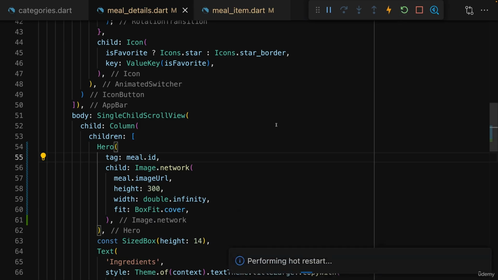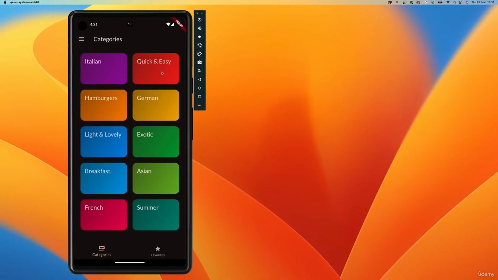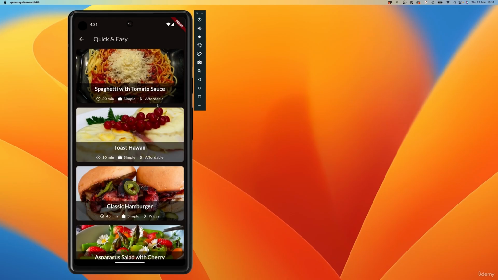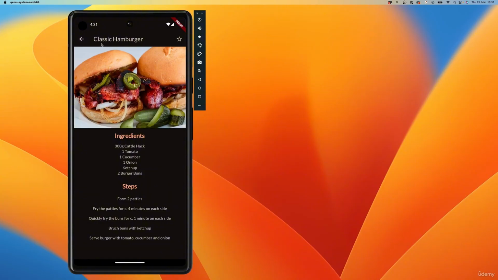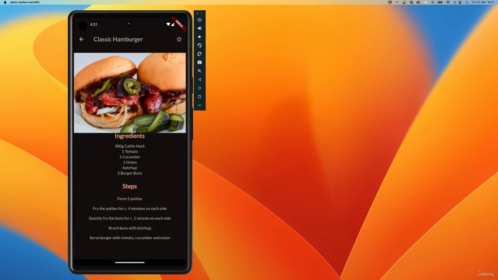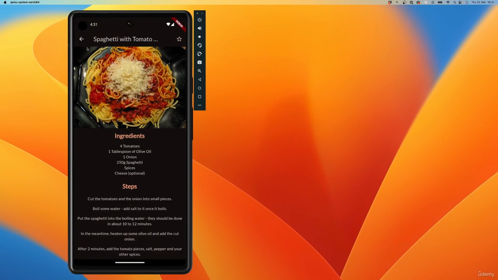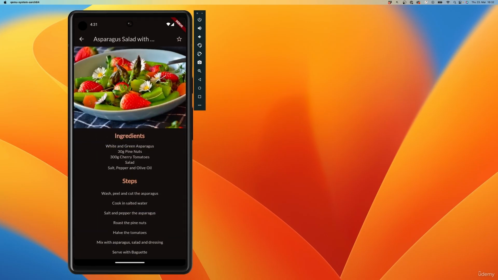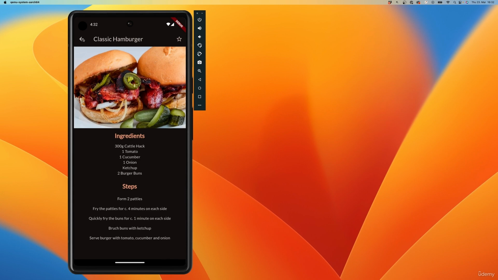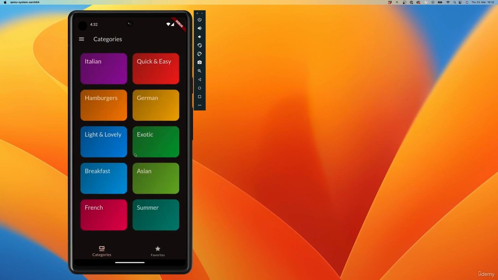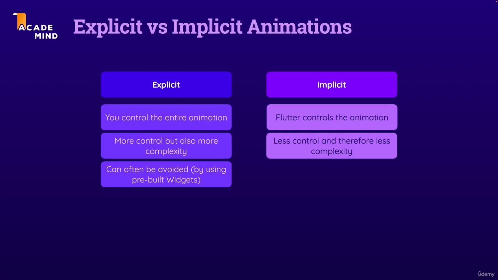If you now save this and restart, you will see that if you go to this list of meals and you tap a meal, this image now animates between the screens, forth and back. And that, of course, makes this animation look a bit nicer than it did before. And as you saw, adding this is really simple. And that's it for this course section.